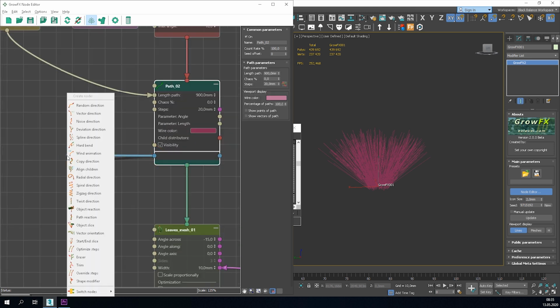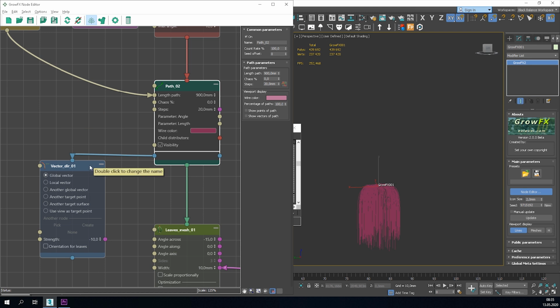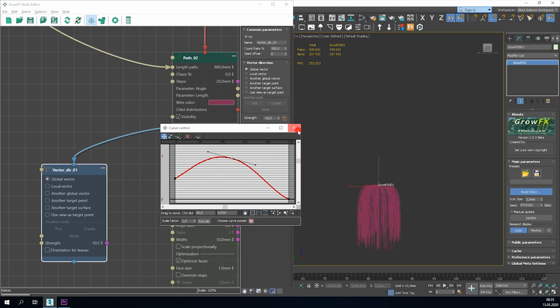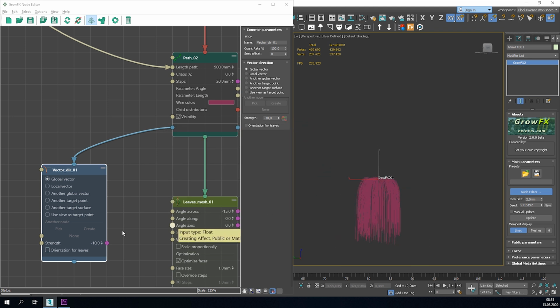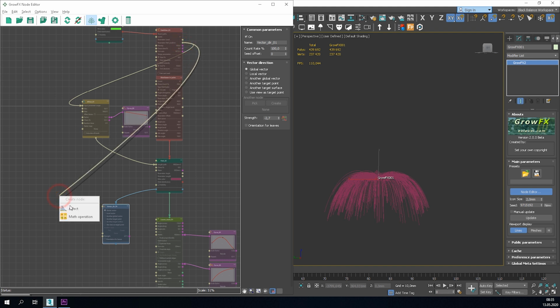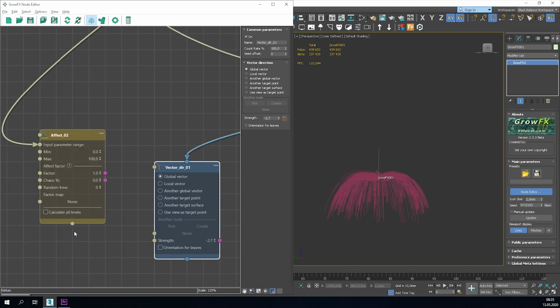We can add a modifier by dragging a blue line from the left side of the path node. Here is the list of available modifiers. Let's start by adding the vector direction modifier. We can control the effect by changing the strength. We can also affect it by the position along the first path. Let's plug it to the strength slot and use the graph like before.